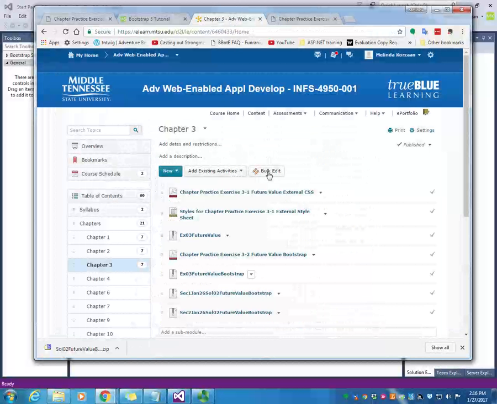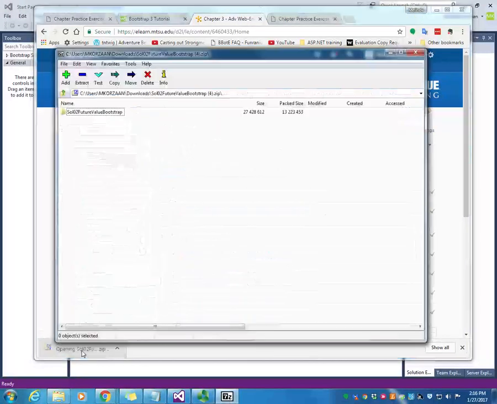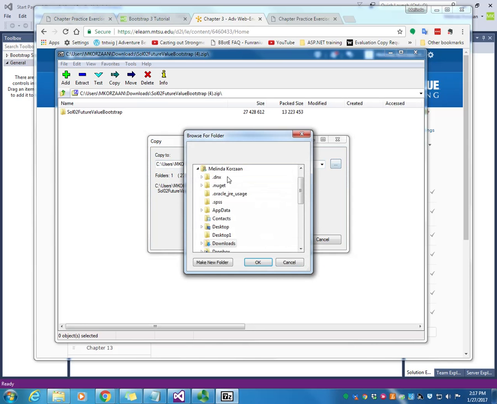To accomplish that, I need to go ahead and download the EX03 Future Value Bootstrap web application from D2L. The folder in the compressed file is the solution 02 Future Value Bootstrap, and it is just the solution that we created for Chapter 2 with all of the formatting removed on the web form. So I'm going to extract this down to my desktop and place it in the folder for my information systems 4950 exercises.